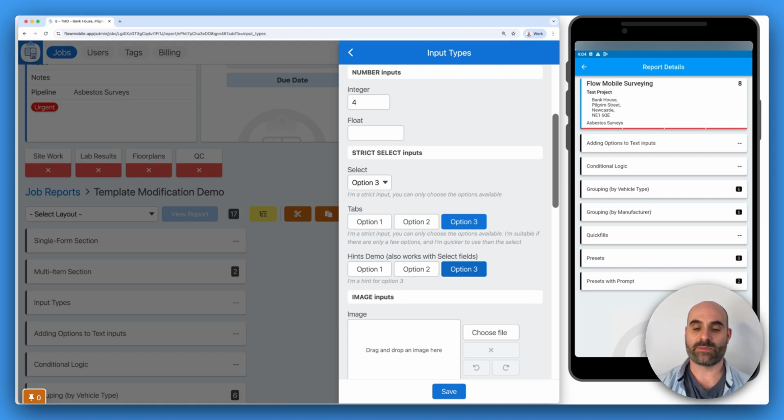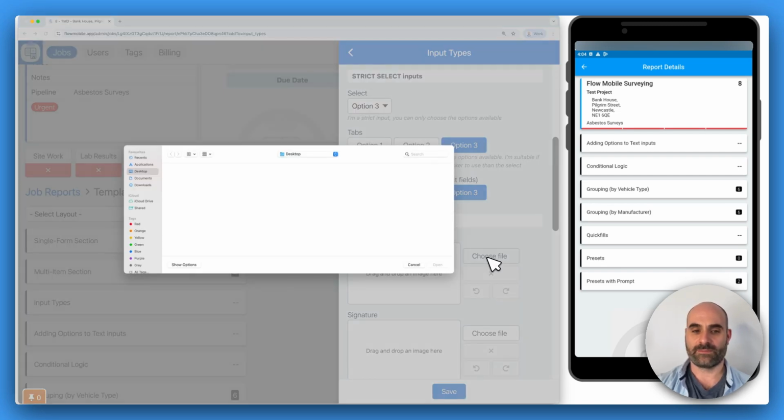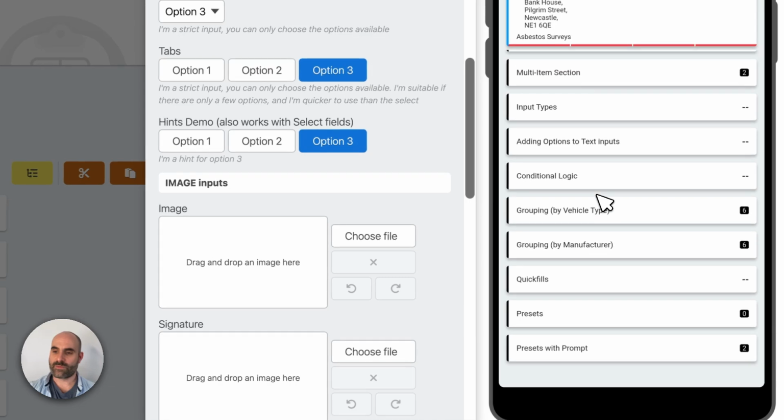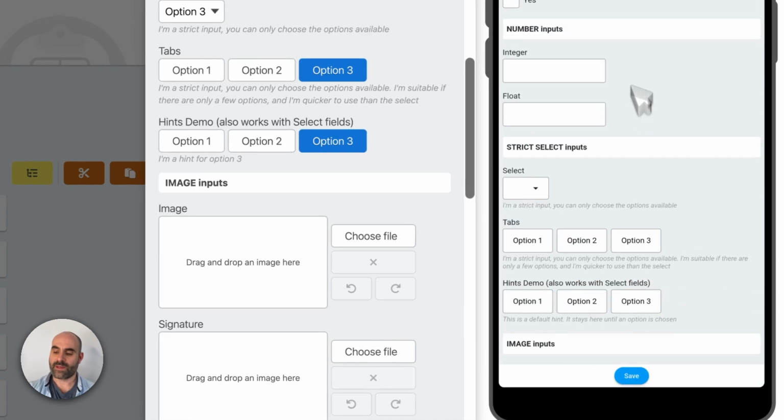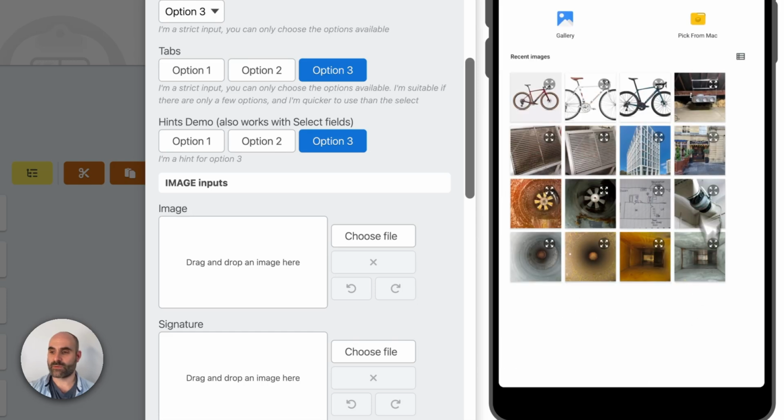Next, we have an image input. So if I click on this choose file, if I'm on the dashboard, I can select an image from my computer. Likewise, from the mobile app, I can select one from the gallery, or in this case, from my phone itself, so I can actually take a picture with the native camera. Let's select an image from the gallery here.